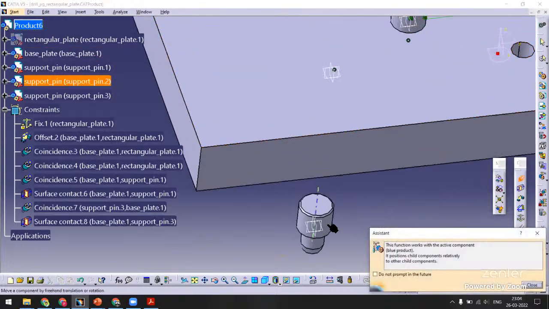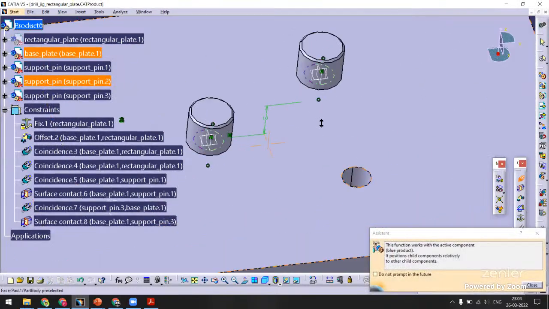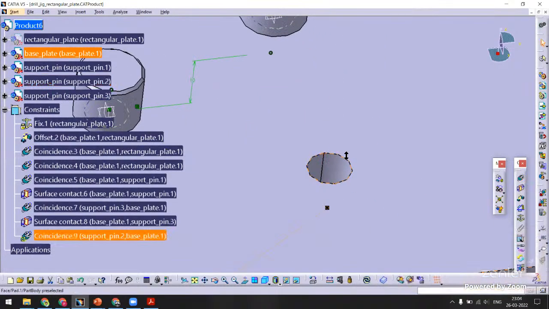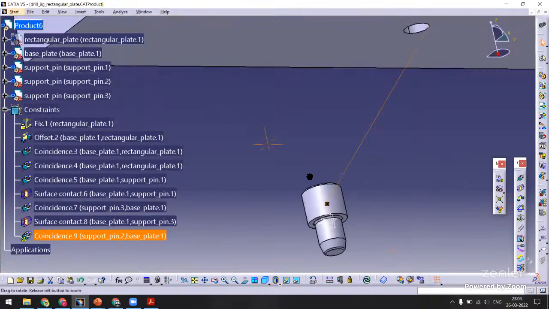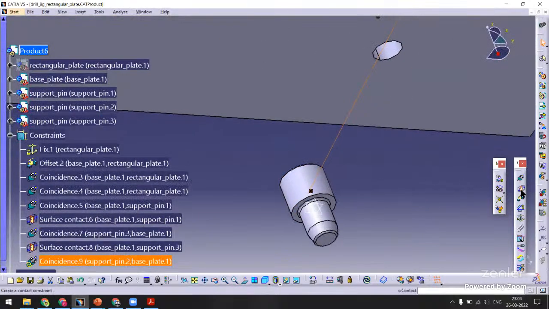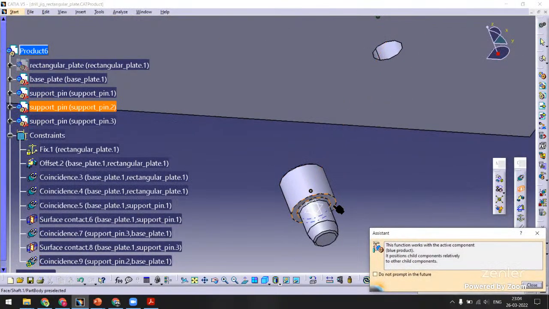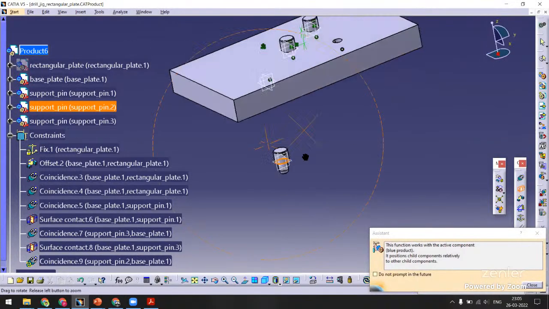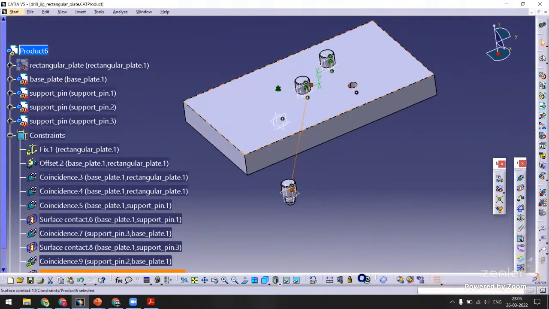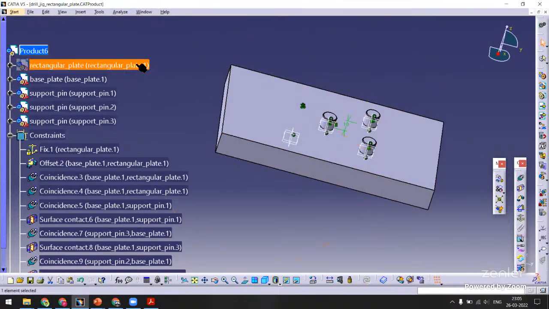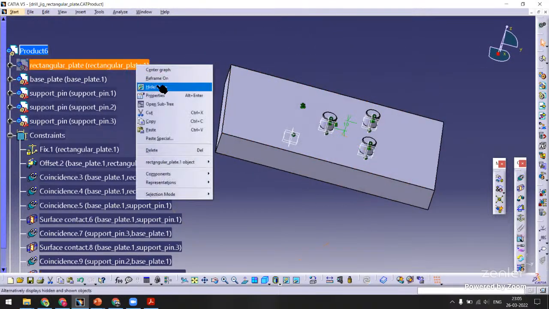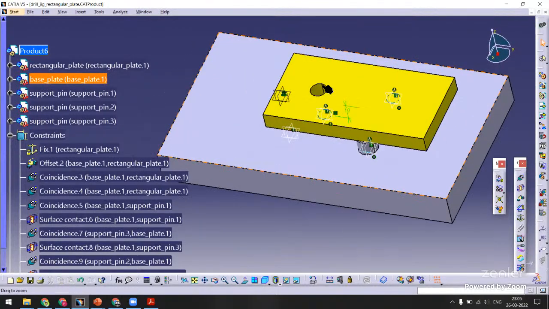Let me do the same thing with the other pin. Axis of the pin to the axis of the hole, coincident constraint, and then contact constraint between the bottom and the top. So now I have the pin. What I will do is I will unhide or show the workpiece.